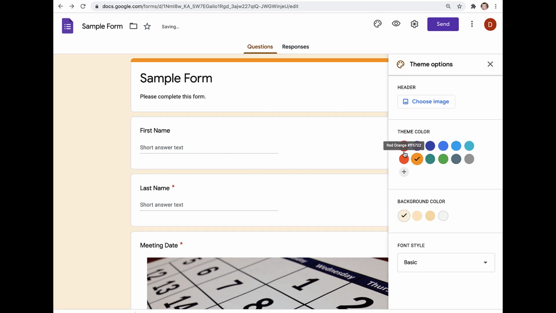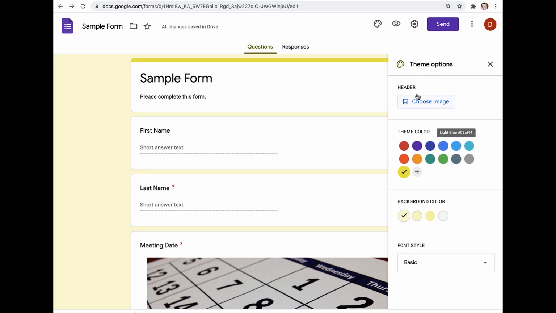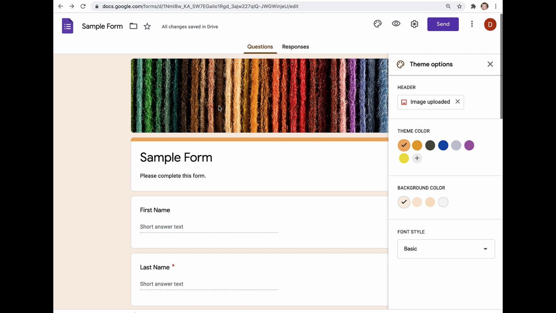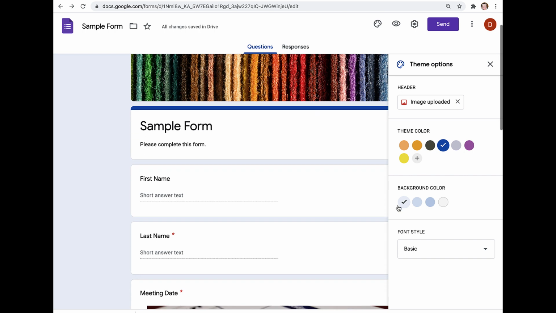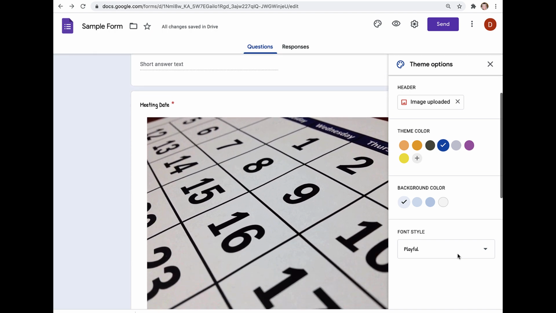You can change the colors. Maybe you're feeling something different than the purple that it assigned us. You can add a color, maybe a yellow. That looks green. Just use your slider to change the color. You can put a header. Let me see, maybe that. Of course, when you add a header, it's going to change the background colors to what it thinks matches the header the best. And then you can also change the font. You can get really creative with your forms if you would like.